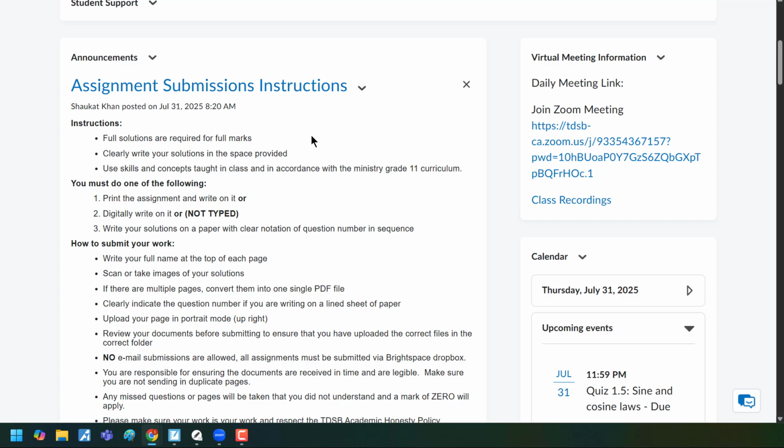You must do one of the following. So this is what you need to do. Either you print the assignment and write on it, and then you take pictures and upload it, or digitally write on it, not typed. This is very important. A lot of students type their answers. You will get a mark of 0 if you type.